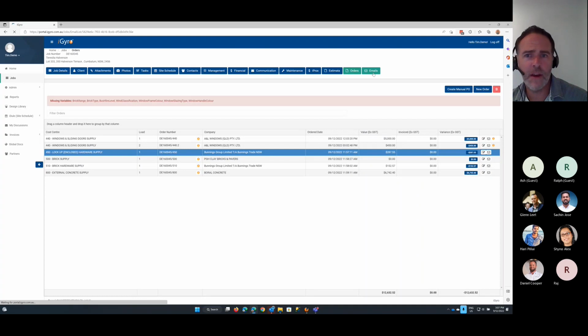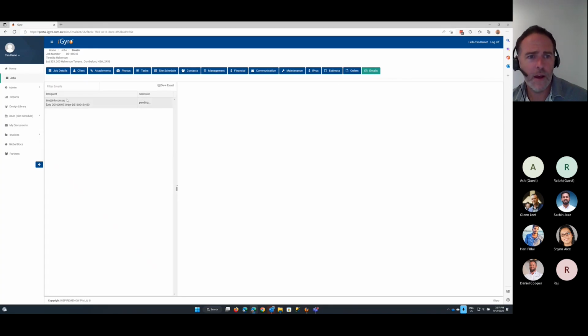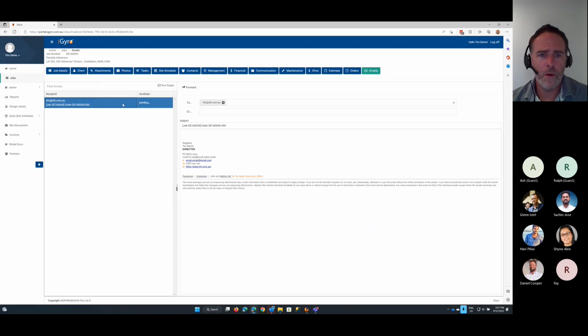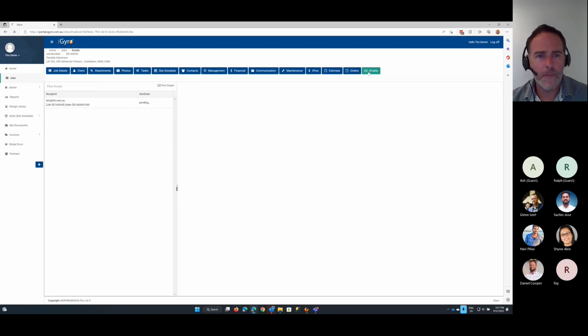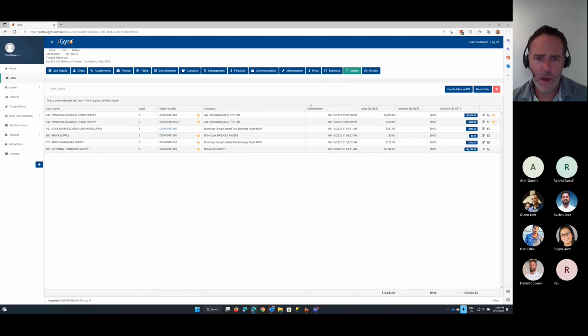So we'll jump into the emails tab here. You'll notice there's a pending, so it can take up to maybe a minute or so for that email to get sent out. I'll just refresh that again to see how we're going. It still isn't quite sent yet. So this is still in a sort of a draft situation here, has not been sent, but we still can't edit that because it's still pending to be sent. Come back to that in a moment. We'll let that complete. Jump back to the orders tab here.